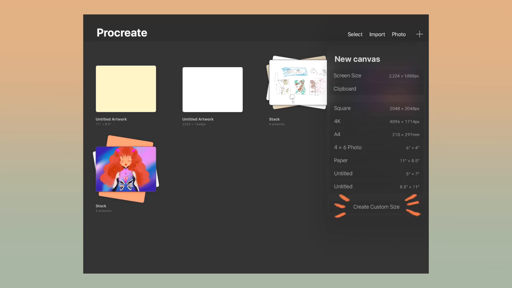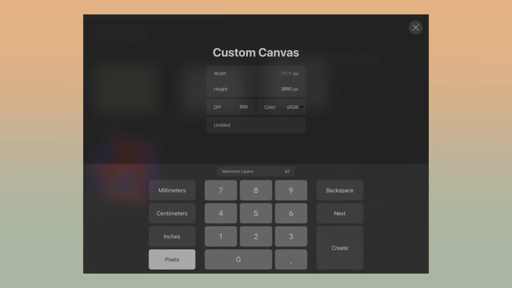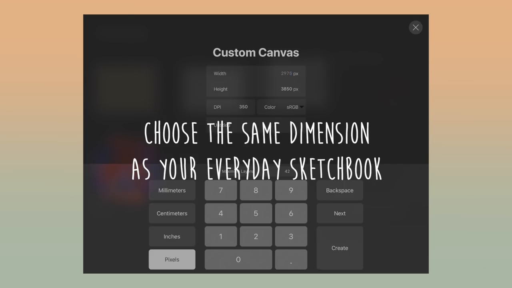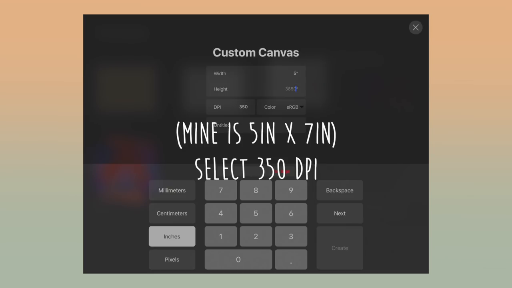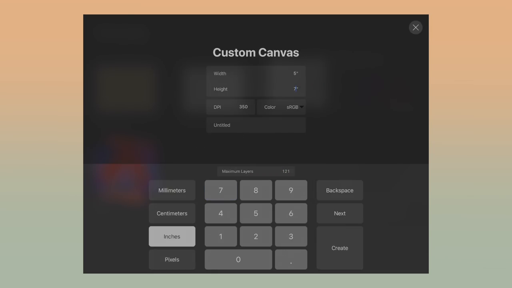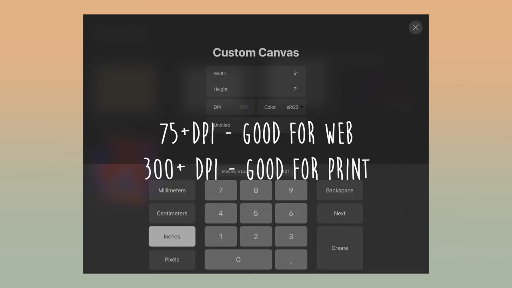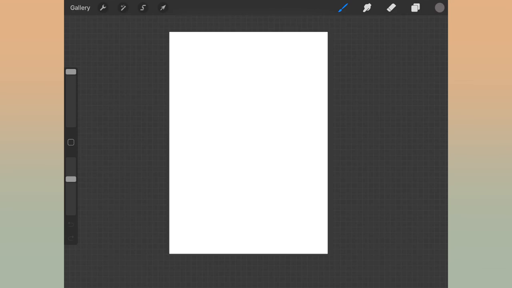The first thing I do is make sure my settings are correct for my canvas. For print, the DPI should be at least 300, and I prefer 75 for digital, such as if I was planning to post only on Instagram or Tumblr. I almost always stick with 350 because I don't know when I will ever need to print something for class.